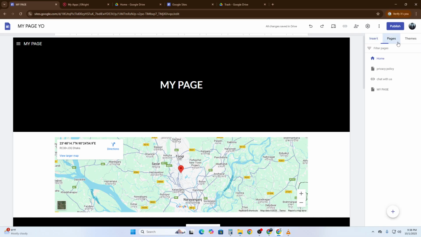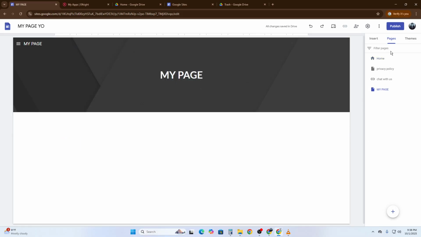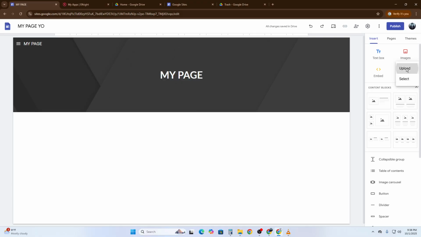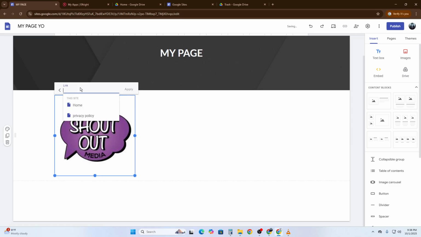First, start by opening your Google site and navigating to the page where you want to add your image. Once you've chosen or uploaded your image, click on it to select it. You'll notice a small toolbar appears right above the image. On that toolbar, look for the link icon and click it.